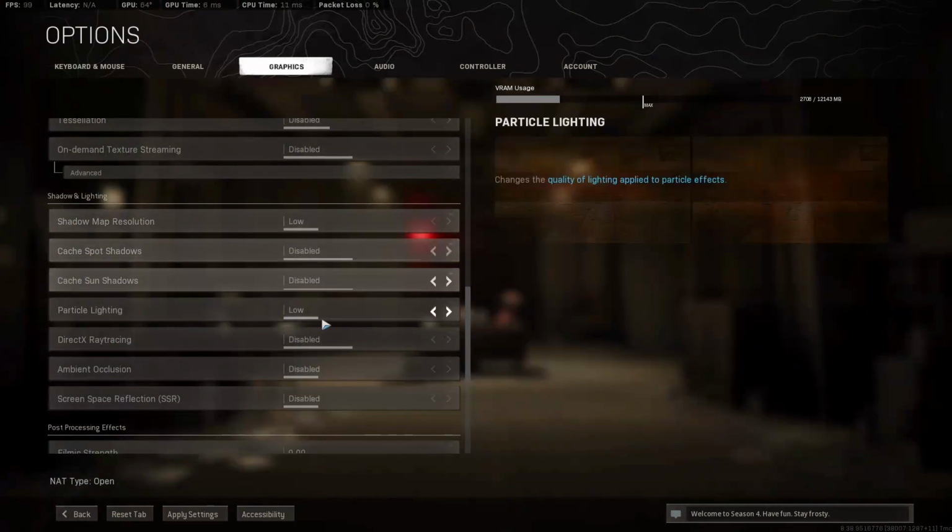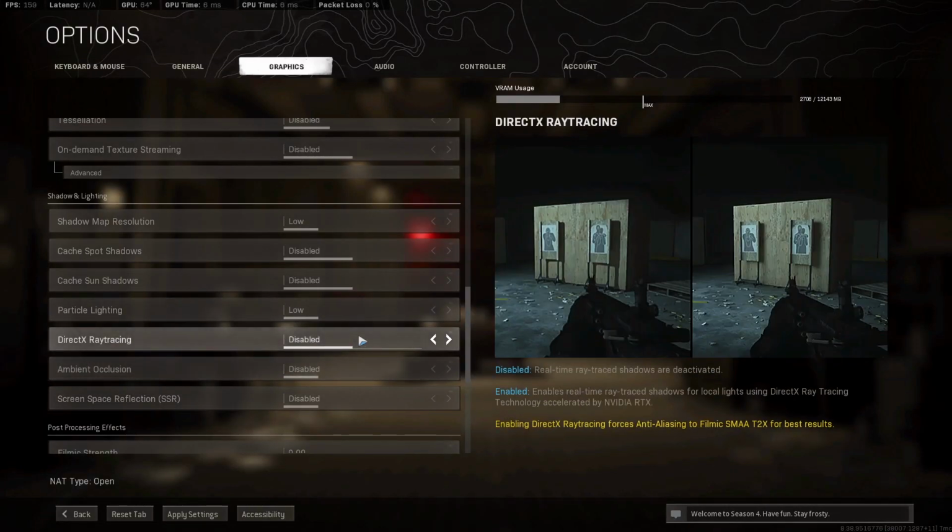Now, really, none of these really matter except DirectX ray tracing. That will have you lose some frames. I'm talking 10 to 20 frames lost if you've got that on. So yeah, we don't rock that over here.